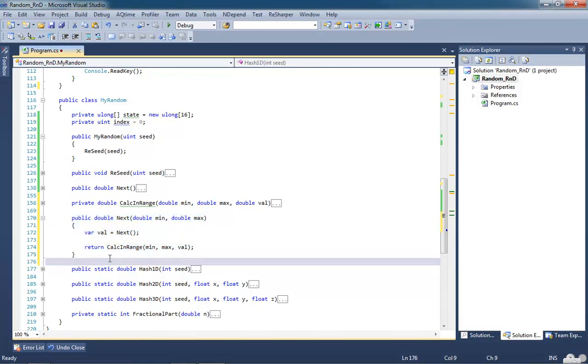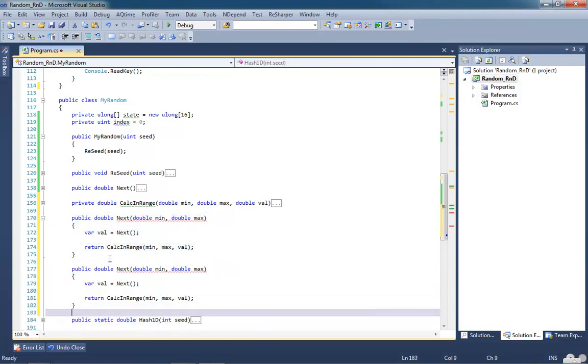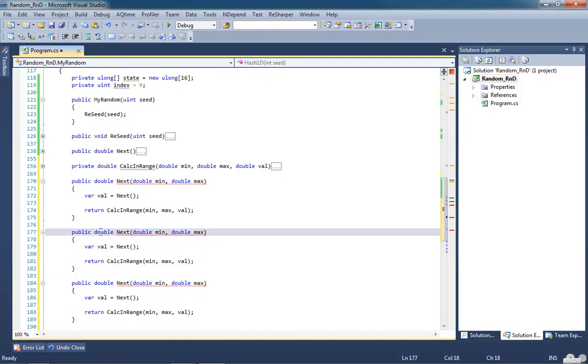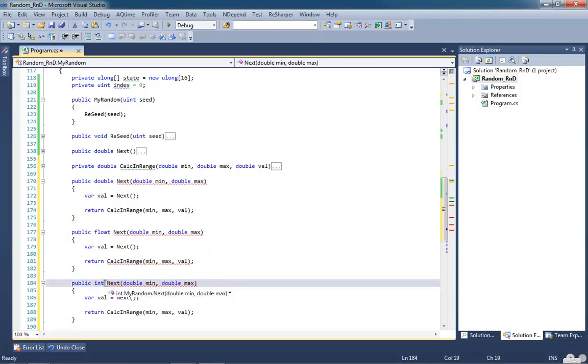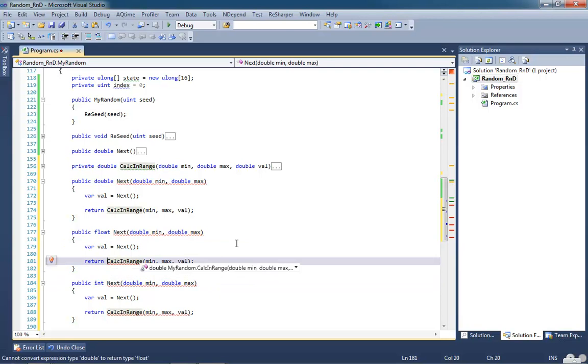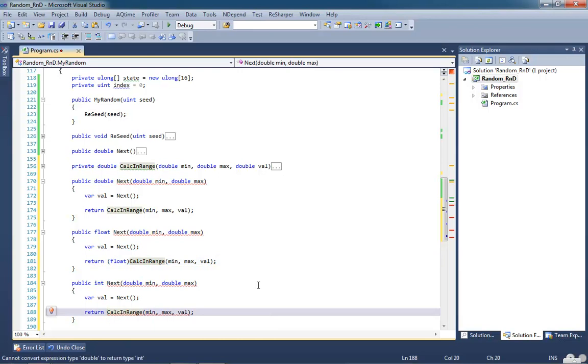The cool thing with this is our next two overloads are pretty much the same thing, except our second overload is going to return a float. Third overload is going to return an int. So for our float, I cast what we get back from our calc in range to a float. And for our integer, I cast it into an integer.